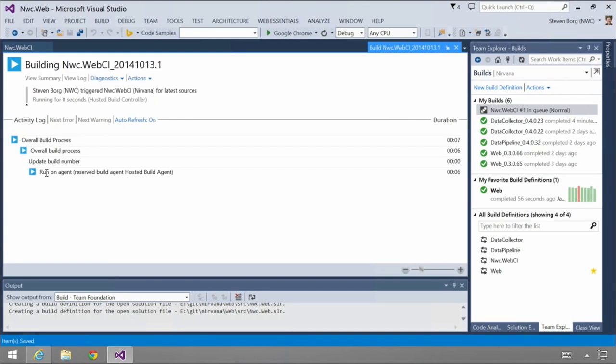And now we get some stuff that's coming through. Overall build process. It's running on the agent. It's a reserved build agent, the hosted build agent for us, and starting to run through that process. Now we can wait till this all finishes. It's usually a very fast build. It doesn't take too long, but I want to highlight a couple things.